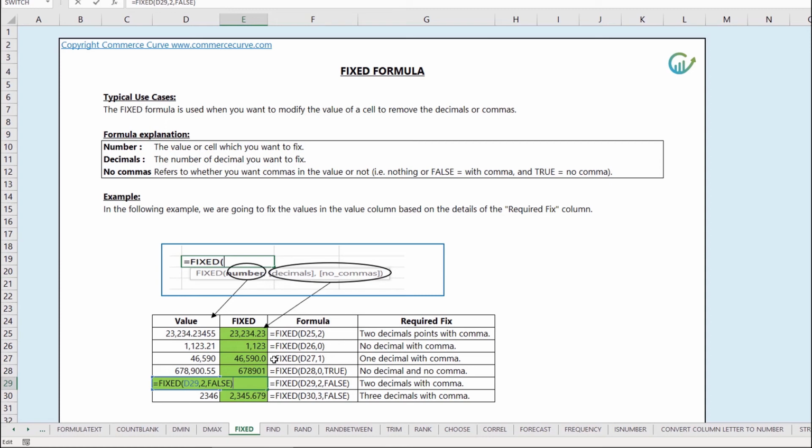And finally, in the last example, we want to show 3 decimals with a comma, and therefore we're going to choose to write equals fixed D30. We're going to put in 3 for the decimals, and we're going to put in false under no commas because we want to show the commas.